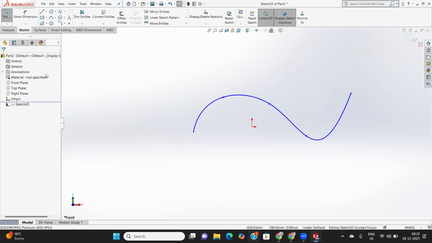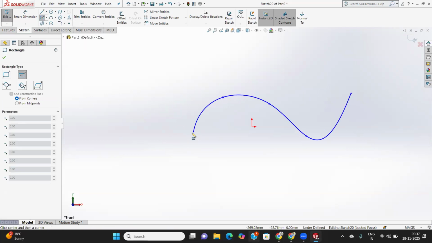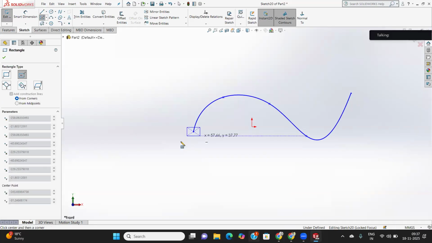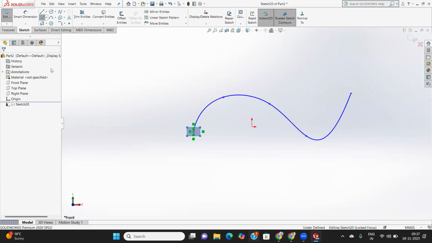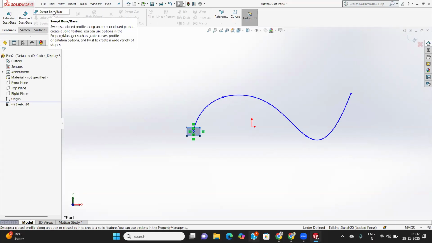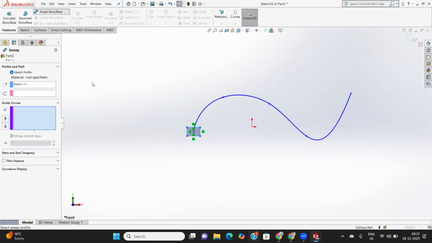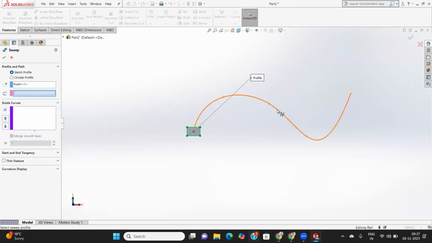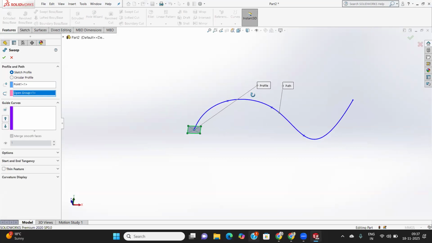I just click on this, and in this case I make here a center radius, and this profile I make here. Once you do, go to the feature and click on this. This is your point profile, and the second one is your path. I just click on this as my path.